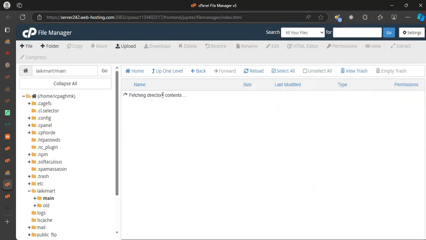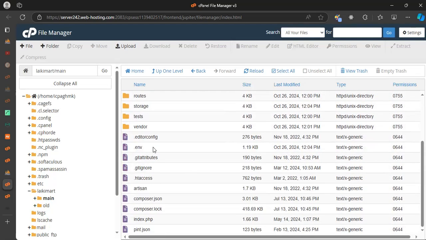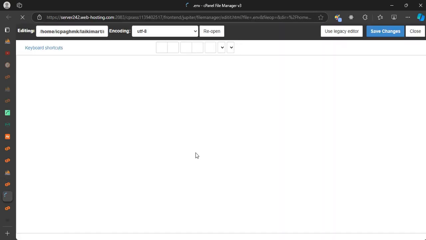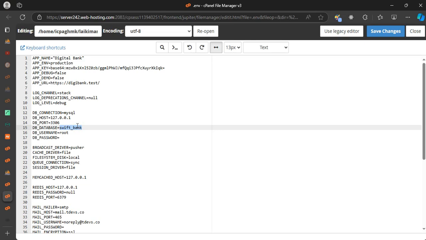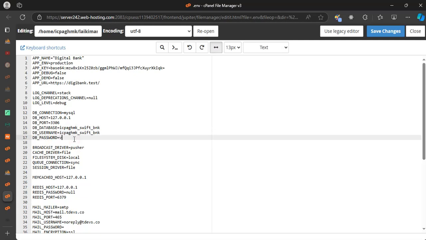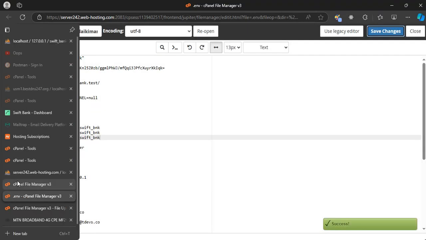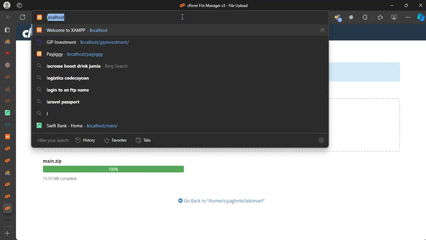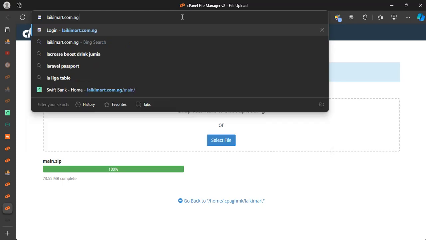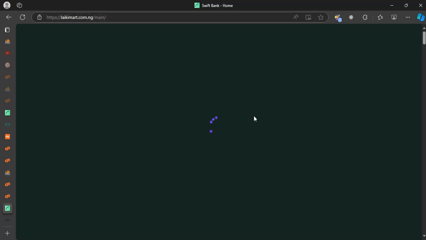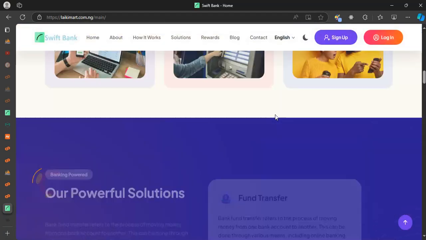So let me just copy. Okay, before I copy everything, let me just edit my .env file. I'm going to paste that here, paste that here, paste that here. I would save. After doing so, I can now come here and visit my website /main. As you can see, my website is live.